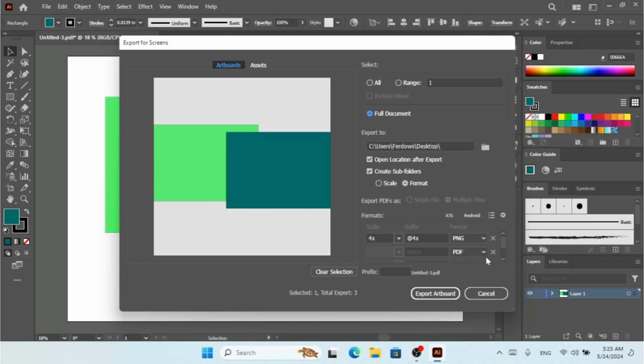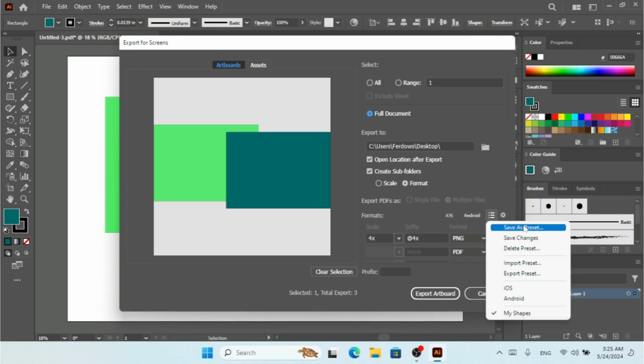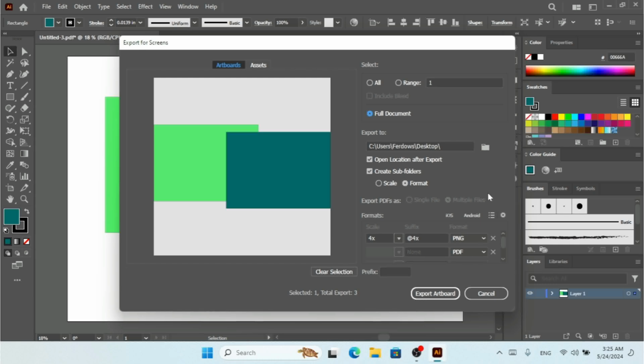Here we have multiple formats that you can select for Export for Screens. We have PNG on the top. Before we select any formats, we have iOS, we have Android, and we have Save as Preset, Save Changes, Delete Preset, Import and Export. You can import and export the preset.